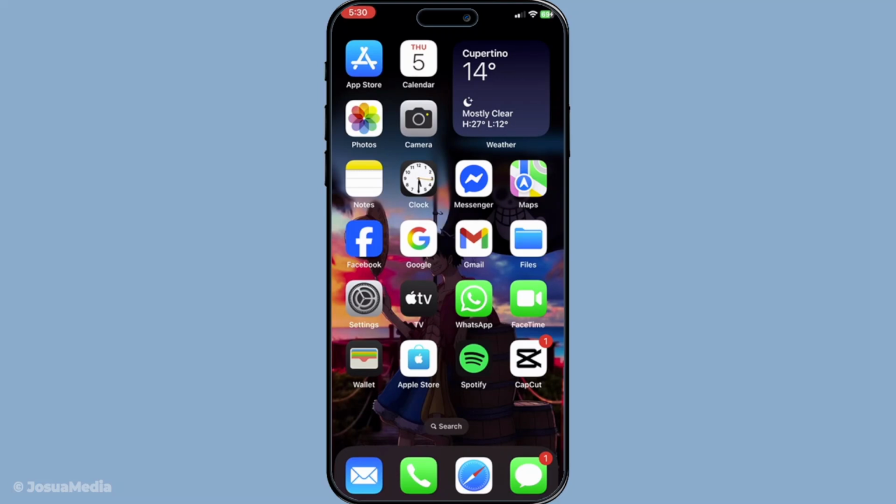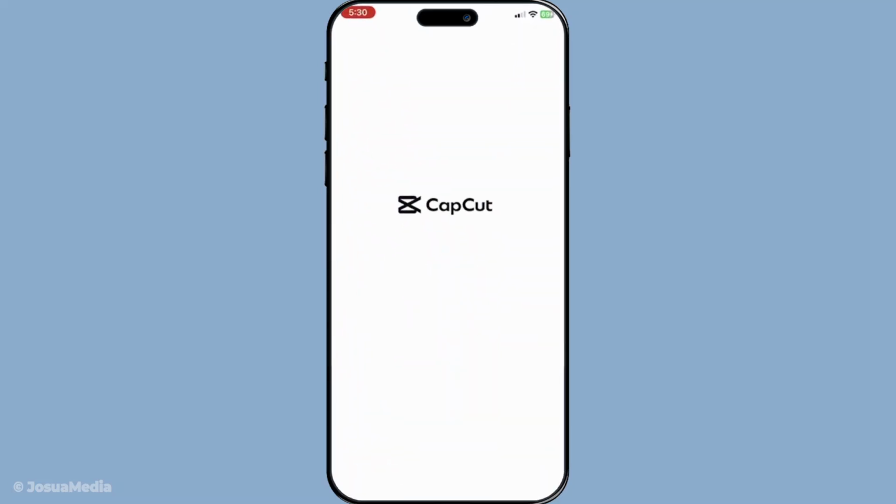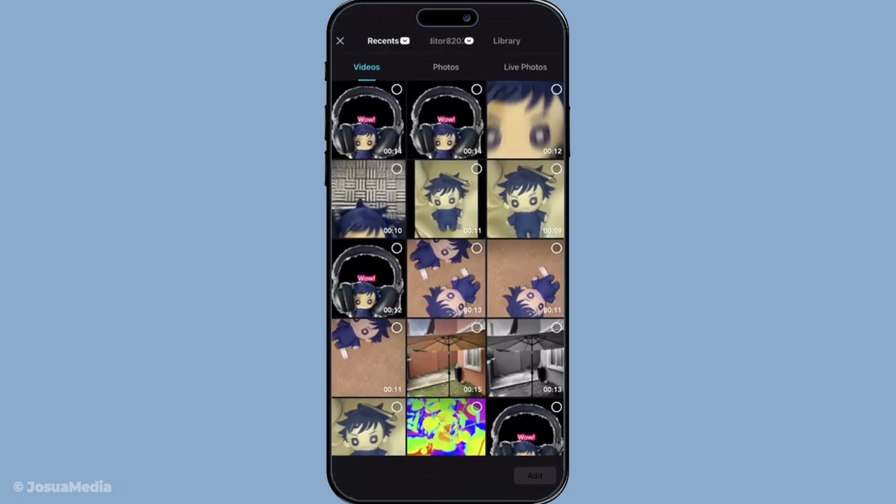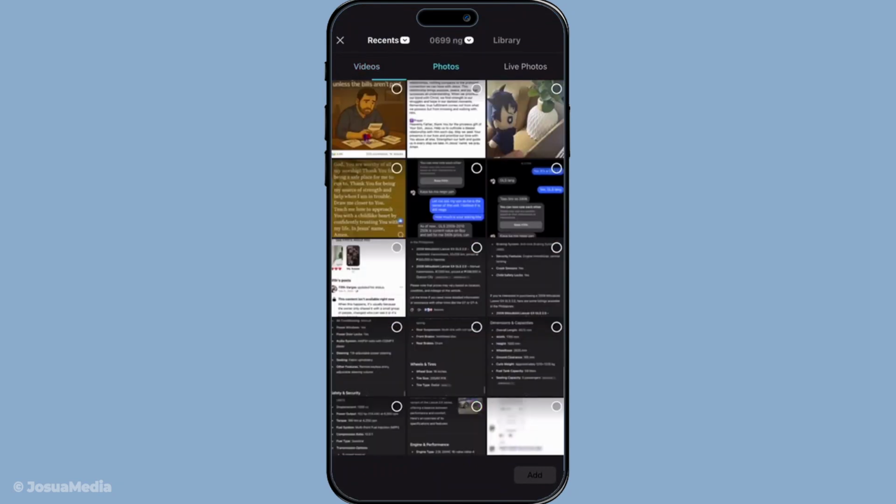First things first, start by opening Capcut on your iPhone. If you haven't yet created a project, go ahead and set one up. However, if you already have a project you're working on, just tap on it to open. It's always a good idea to have your main clip ready, as we'll be adding overlays to this base video.